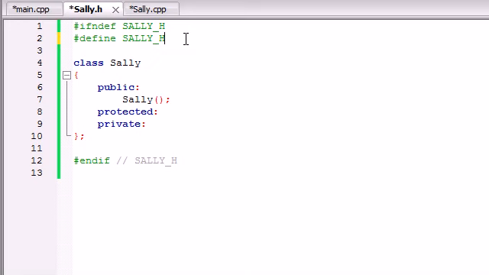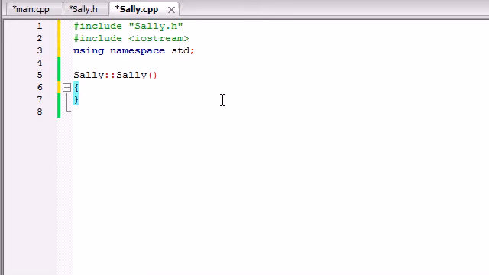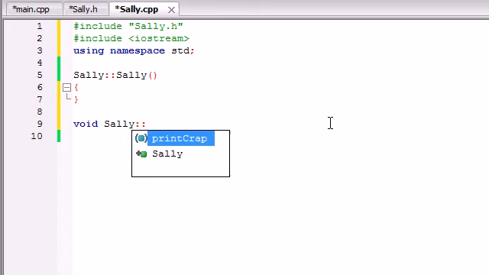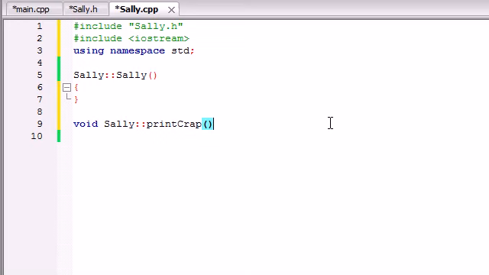So now, all my explaining done, we can finally get to the tutorial. In this tutorial, the first thing we need to do is create a random stupid function in the Sally class. It's not going to return anything, so I'll just put void, then write your class name Sally, and then we need that double colon operator and then printCrap. Oh, it already has my favorite function stored for me.